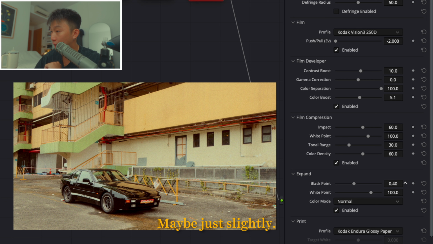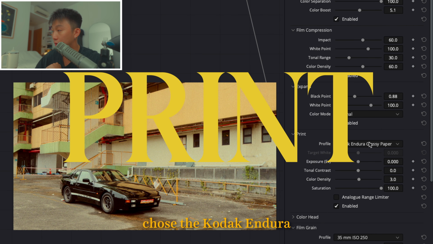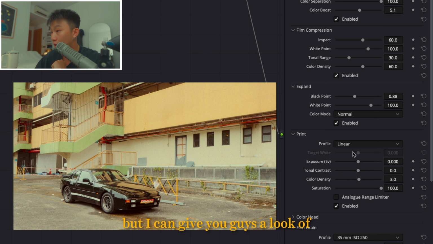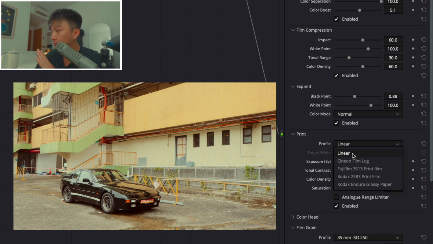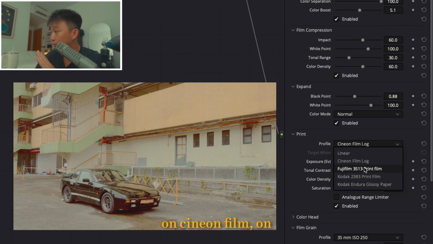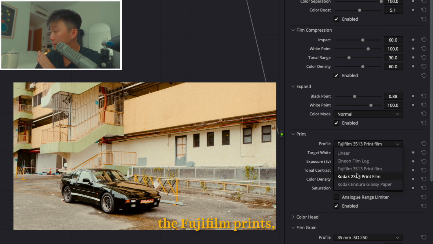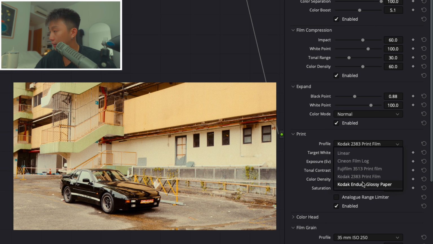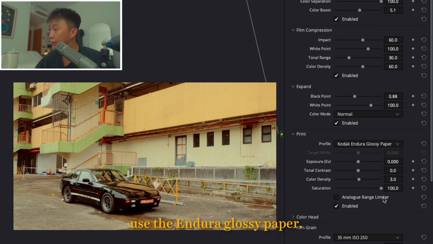Maybe just slightly. So for the print, of course we chose the Kodak Endura glossy paper initially, but I can give you guys a look of what it looks like on linear, on Cineon film, on the Fujifilm prints, and then also on the quite popular Kodak 2383, which actually is quite a pleasing look as well. It has a very nostalgic, rugged kind of vibe to it, which I do quite like, but I usually prefer to use the Endura glossy paper. So I'm gonna stick with that.